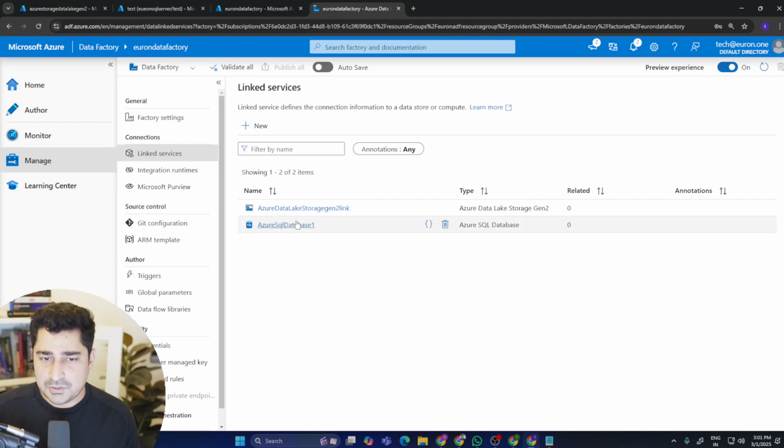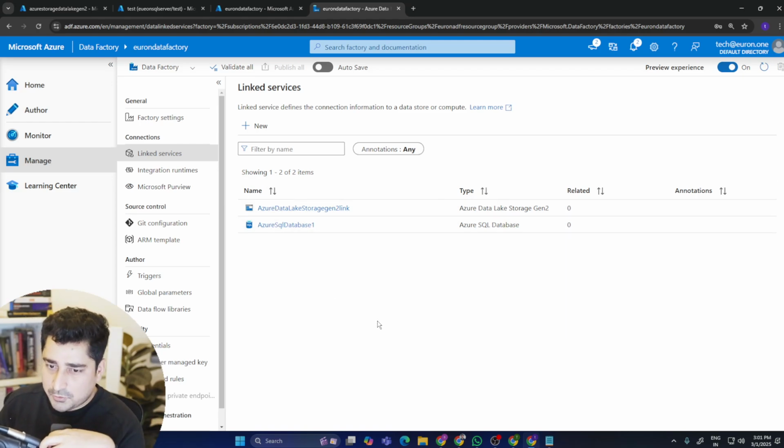Okay. So these two linkages I'm able to create. That's fine. Done. So now my ADF is connected. My Azure Data Factory is connected with these two. Now this is going to help me perform any kind of operation inside Azure Data Factory.